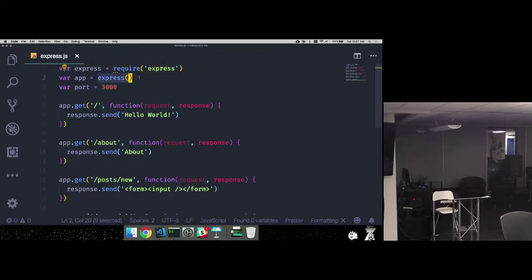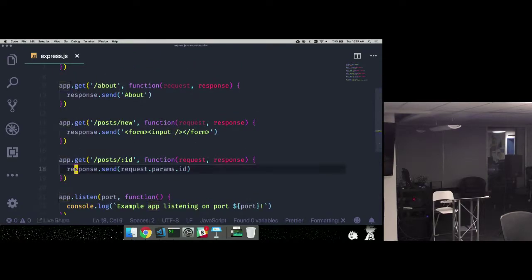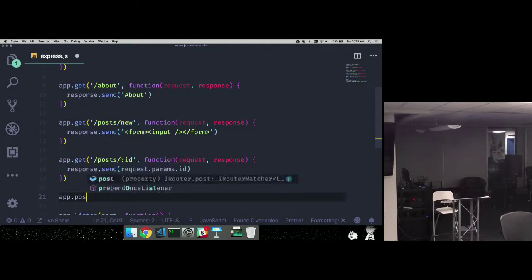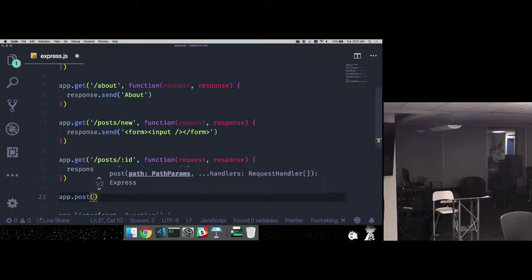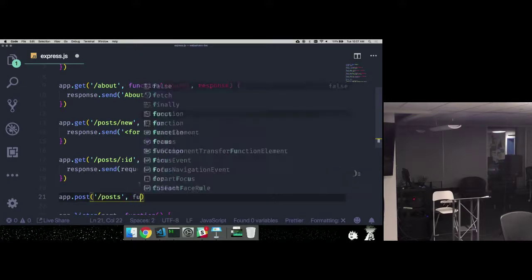We'll see here that our app is actually an instance of an Express. We call Express here. It returns an object. That is our app. That app has get methods on it. We also have the ability to do app.post. So if I wanted to create a new post, I could do that.